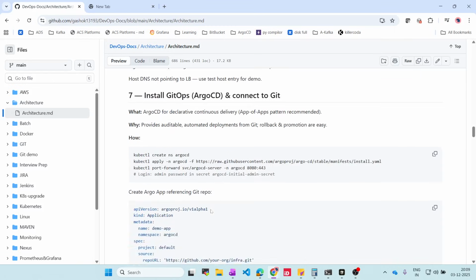Okay, so once these things are done, the next thing is installing GitOps and connecting to Git. So till now what we have seen: we have done all the prerequisites, we have configured the networking, and then we have created the cluster, we have created the node groups, and then we have also configured the ingress. Okay, so the traffic is coming in, so everything is fine. So the application is working fine and it is okay.